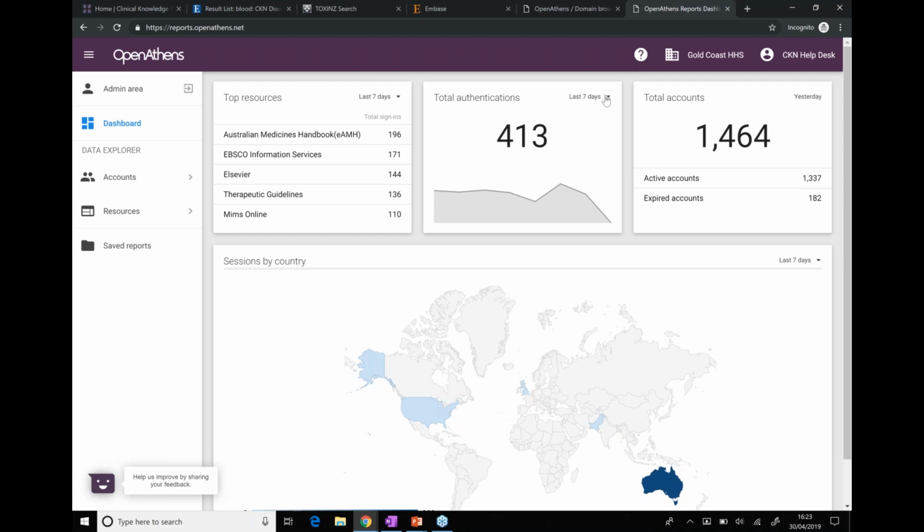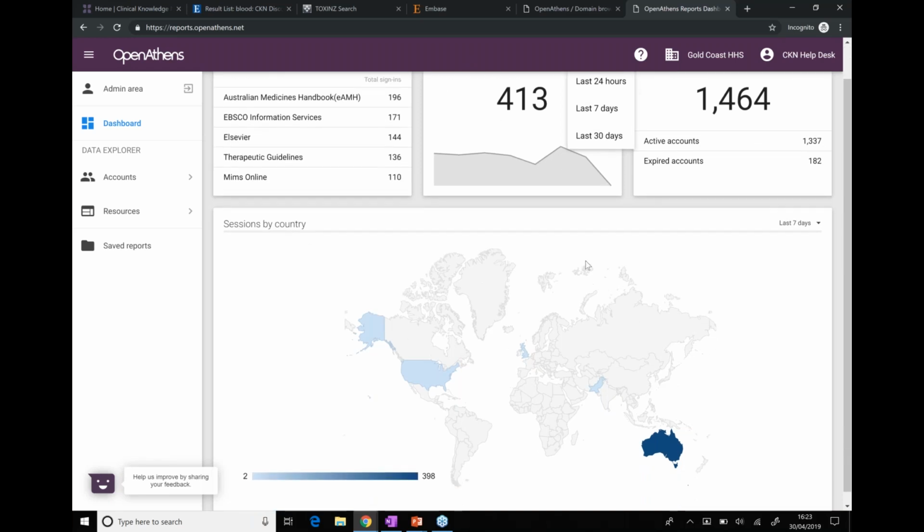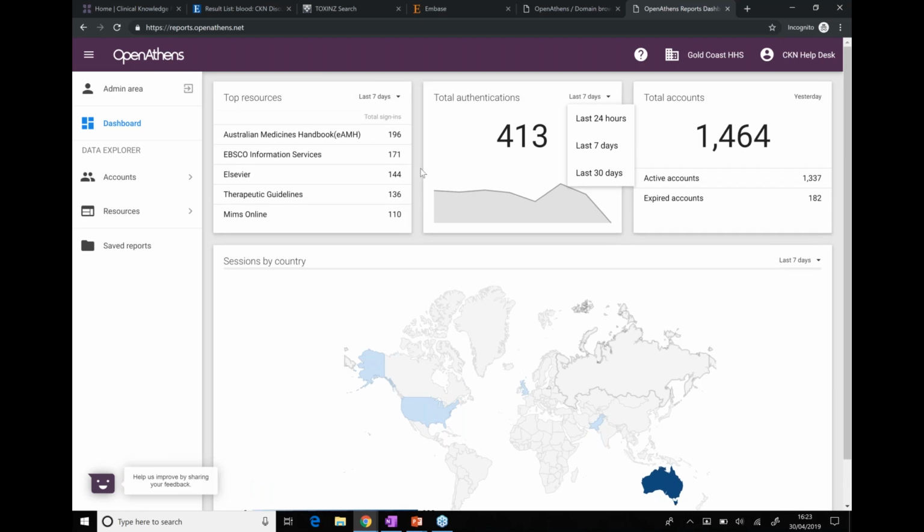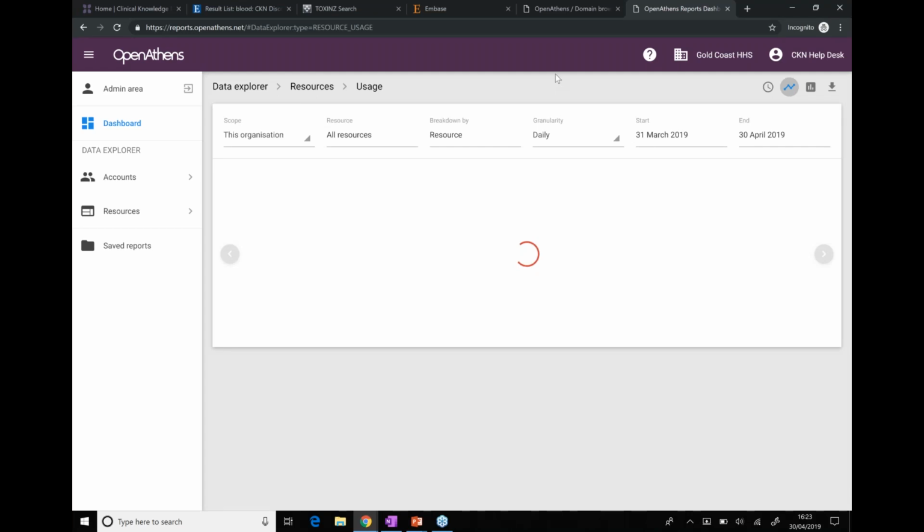You can also change the time scale from 7 days to 24 hours or 30 days, just to give you a different view. There's also a nice interactive heat map at the bottom, and this will display where in the world your users are actively conducting research effectively. So, if your users are only in the UK, you're only going to see a blue light here, but sometimes you might have great global coverage. So I shall click through top resources here. Again, they're all clickable, and it will take you to the relevant page, the top resources used.